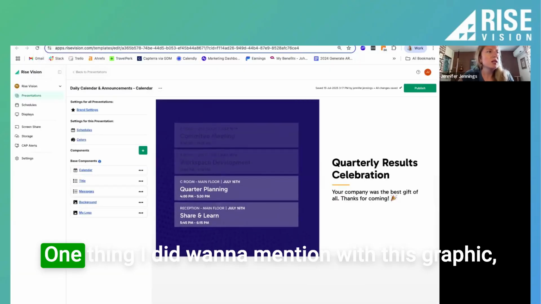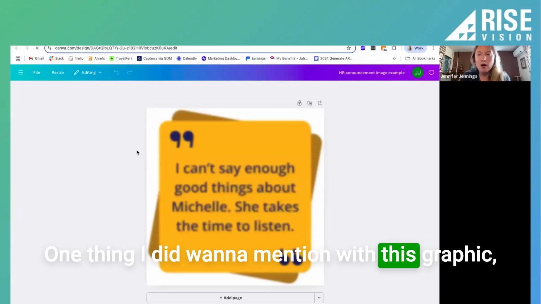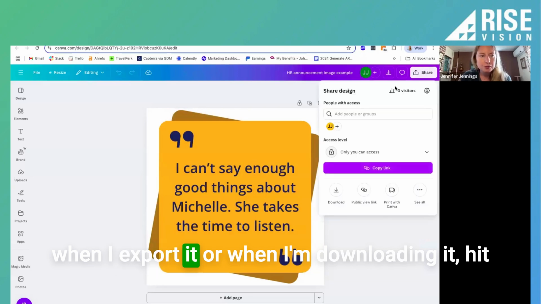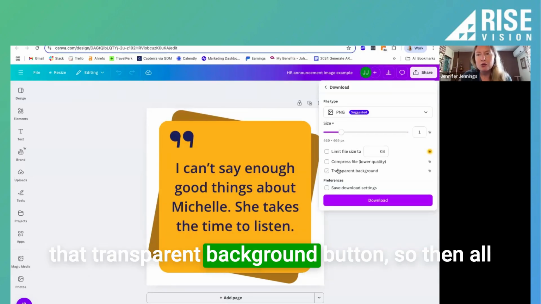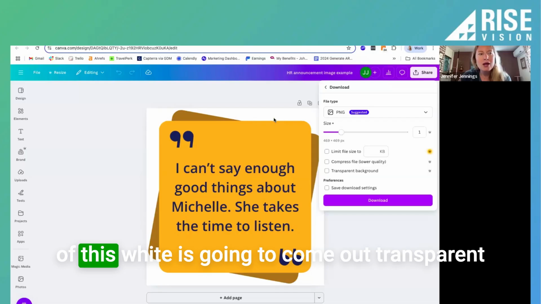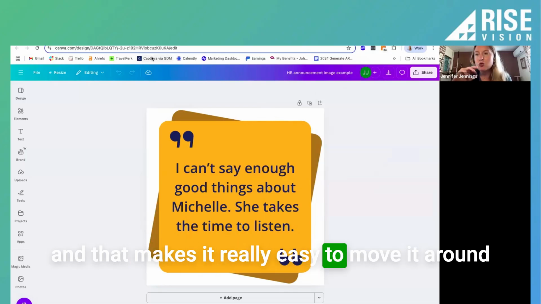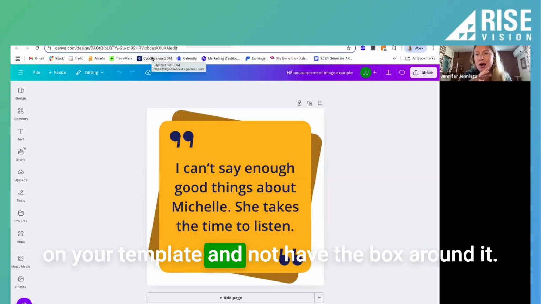Oh, and actually, sorry, one thing I did want to mention with this graphic, when I export it or when I'm downloading it, hit that transparent background button. Then all of this white is going to come out transparent, and that makes it really easy to move it around on your template and not have the box around it.